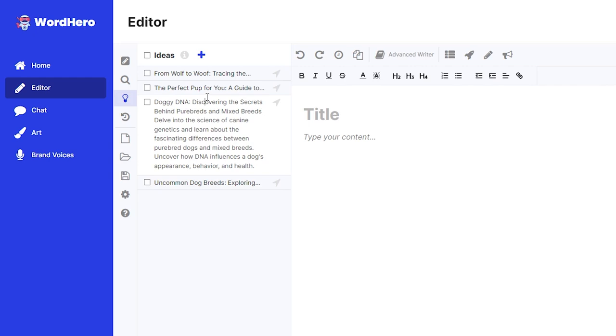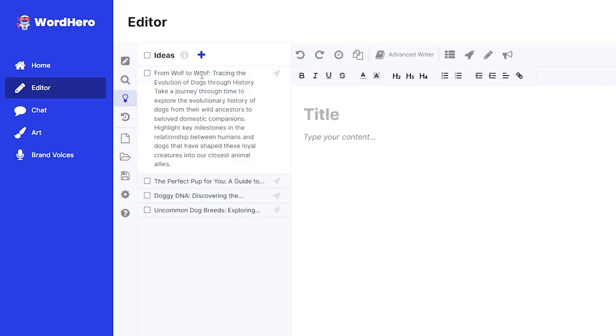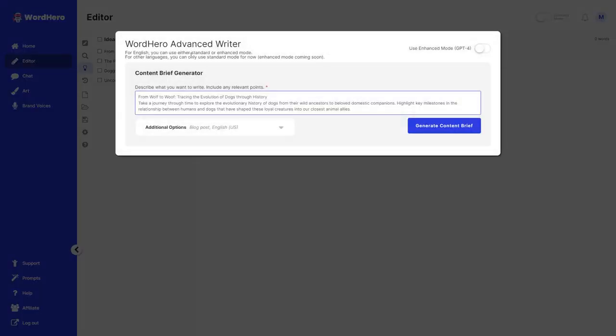box right here. Now, let's say I'm going to use the wolf to woof idea, and I'm going to put it on Advanced Writer. So just click this button here. It's basically saying send to Advanced Writer. So let's do that. There you go. We have the content idea on our Advanced Writer. So from here, you can do all of that stuff that is mentioned in the previous video.